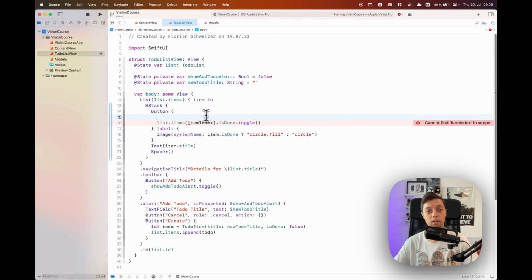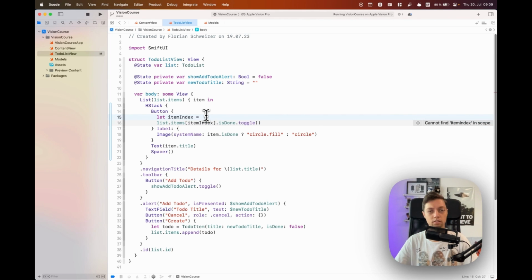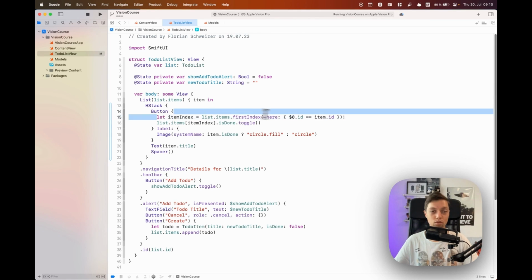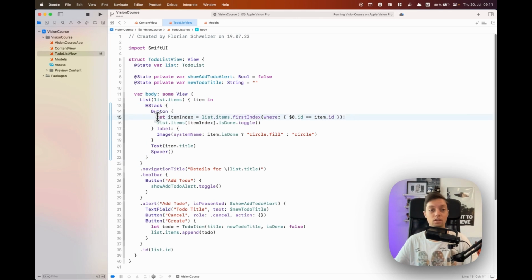Instead, I will just grab the index out of the list right here. I will say let itemIndex is list.items.firstIndex where $0.id is the same as our item.id. This will be optional, but I will do the cardinal sin and force unwrap this, because this code can only be called if the item actually exists, because it's within this view builder closure of the list. So I cannot imagine any scenario where this would fail to force unwrap and crash your app.